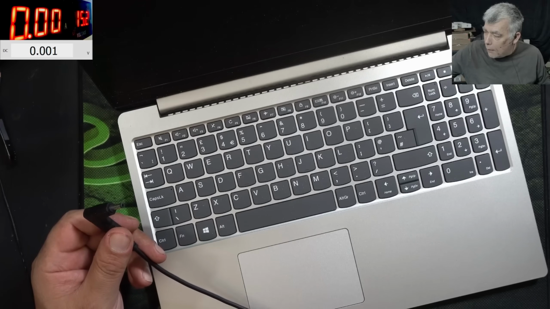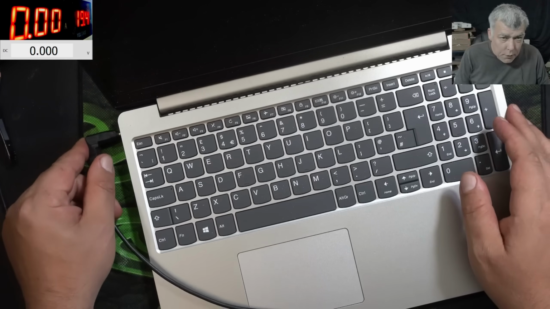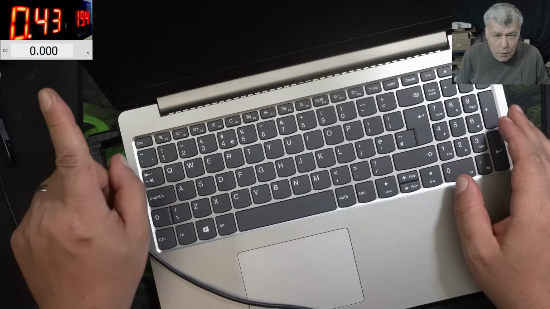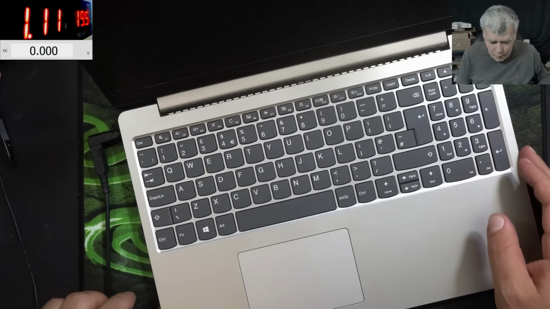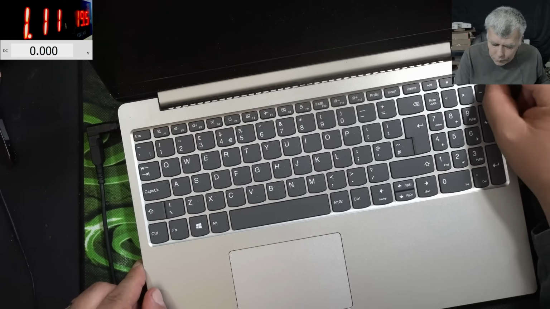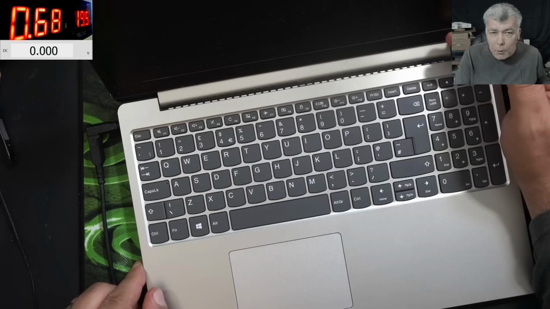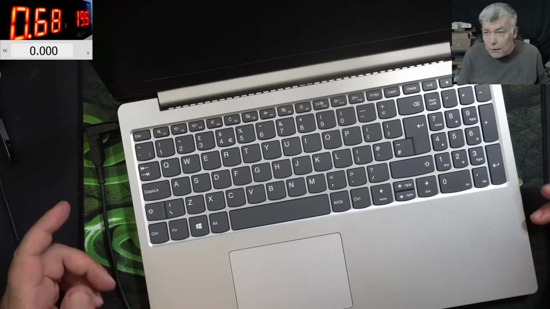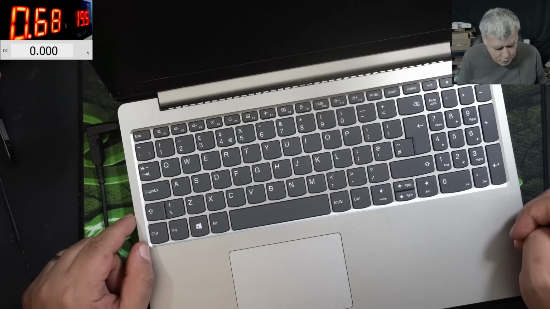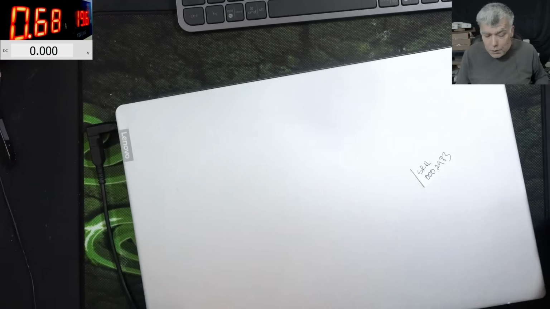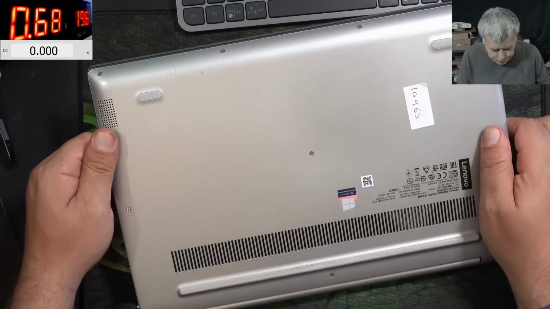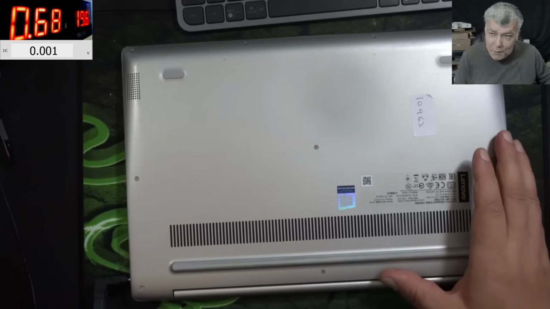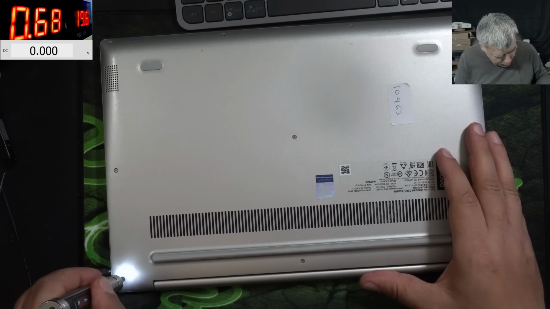So we have the plug, 19 volts. Good, plug in the charger. And it's charging, I think. Let me power off the laptop. The laptop is off and it's taking like 680 milliamps. That means the laptop is charging. So it's coming on with no picture. I don't think this will be an easy one. Let me open the laptop.